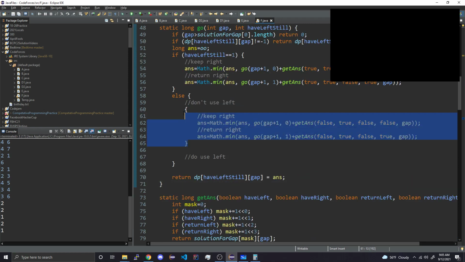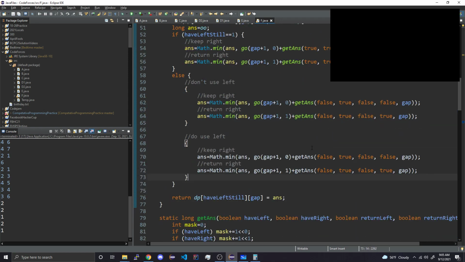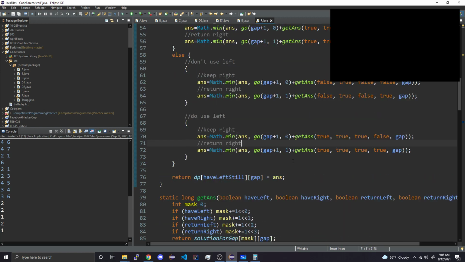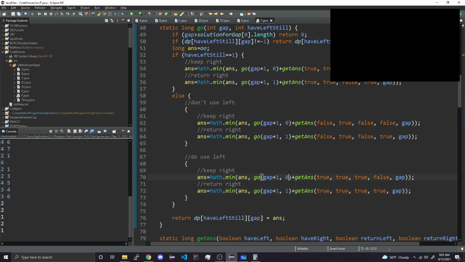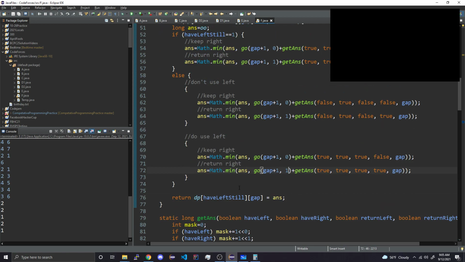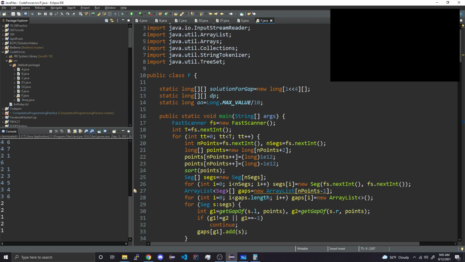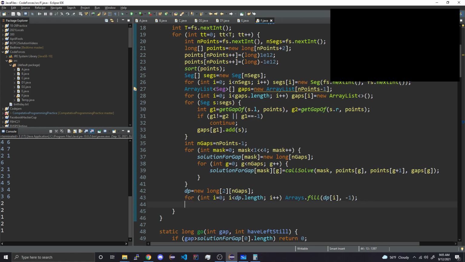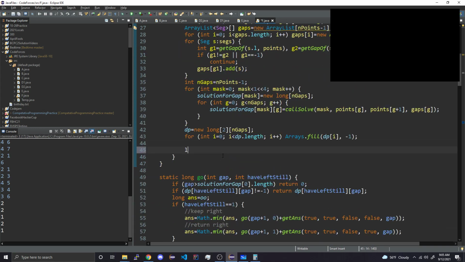This is fine. Okay, so in this case, we're going to do something similar. What do we do here? So we do use the left. So we have this for both of these, and in both cases we need to return it. Yeah, and that should be fine. And this is whether or not we have it in the future. Okay, good. Yeah, and this should be good. Okay, so I think this is the answer. So then finally, gap 0, still have left? Yeah.